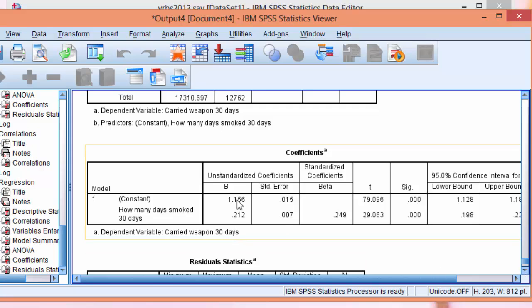And here, these show me the values of the coefficients if I were to create an equation for my model. The first, next to constant, is the intercept under B, and then the coefficient for the smoking variable is 0.212. The standard error for each of the variables is shown here, and the significance for each of the variables is shown here. Then the lower bound and the upper bound of the 95% confidence interval are both shown in this table.